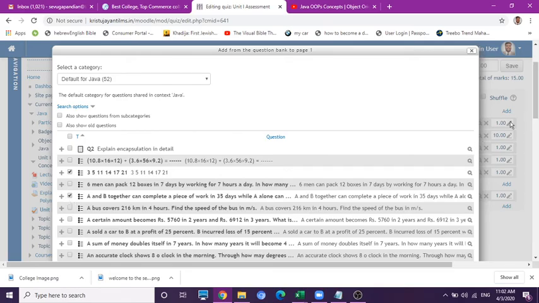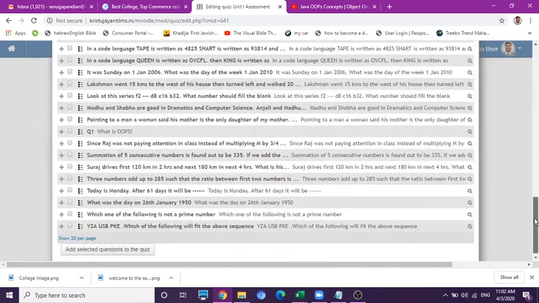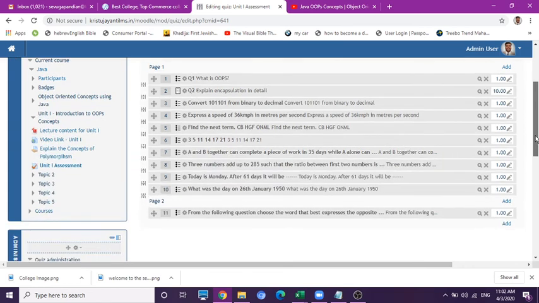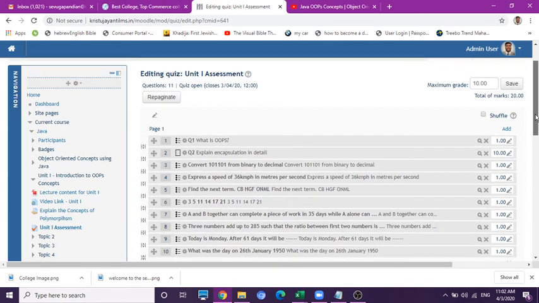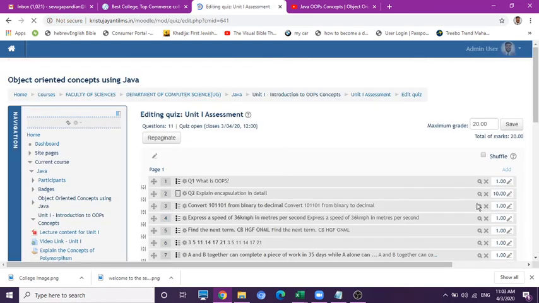1, 2, 3, 4, 5. Right, so the total is 20 marks. Here you can say 20 for total number of marks, then click save. Done. Here you can also do the shuffle, which we have done there. In the quiz editing page this will be more effective. That is the overall quiz setup for a course.